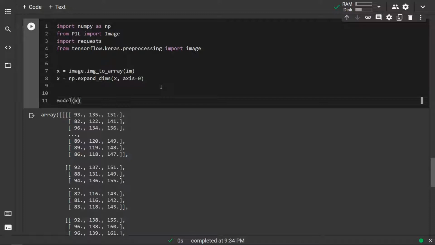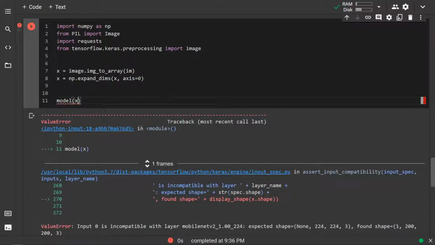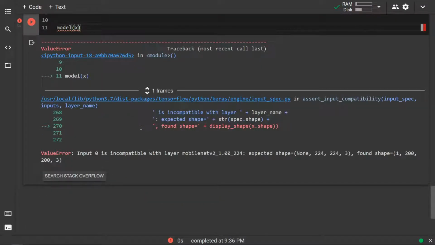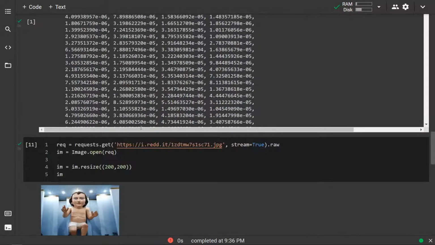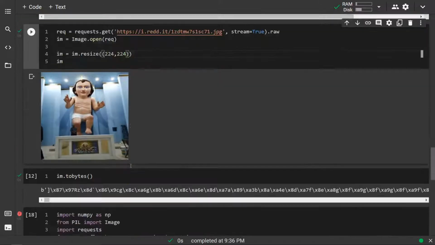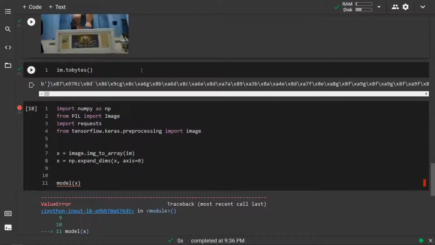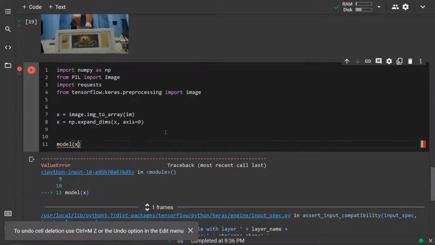So model on X. Oh, it really wants it to be 224. Okay, see, I didn't know that. I did not know that. It literally said any image size, but whatever. Okay. I don't need this part. Get rid of that.